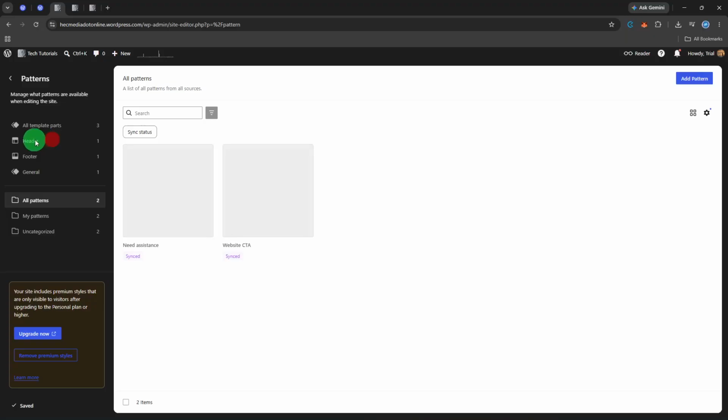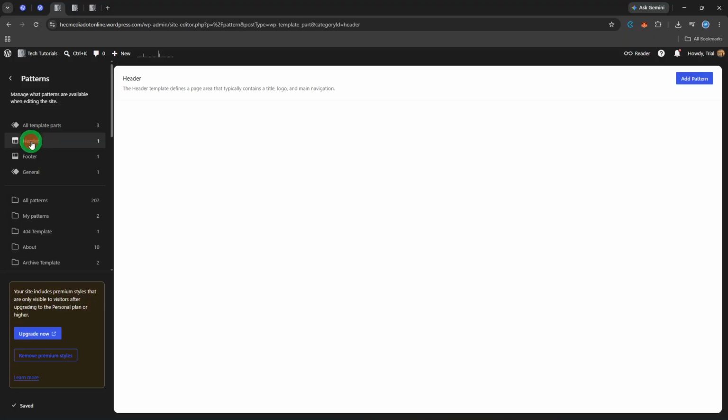Click the navigation block inside the header. If there isn't one yet, click the plus button, search for navigation, and select it. The block drops into the header, and the starting links depend on your theme.